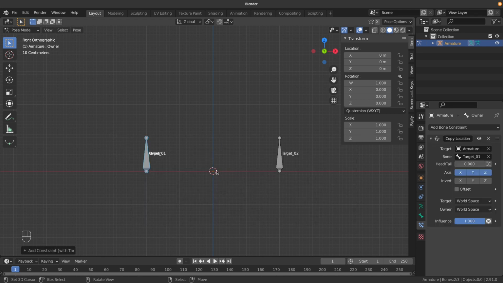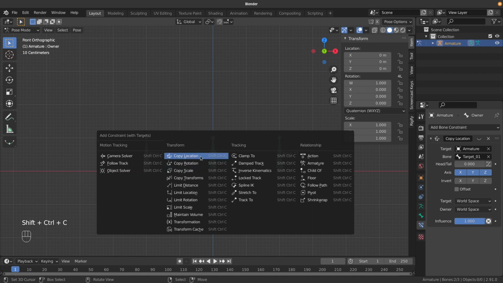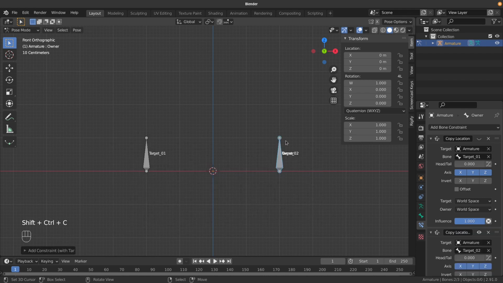So that one is now added, and you can see it's jumping over there, and that is because it's set to world space. And we're going to leave this at world space for this example, but I am going to temporarily disable it. So now you can see our bone is back in the middle here. And then we need to add the second constraint. So let's select the second target, Shift select our owner, Control Shift C, and then choose copy location. So now it's snapping over here. And even if I enable this first constraint again, it's still snapping over here.